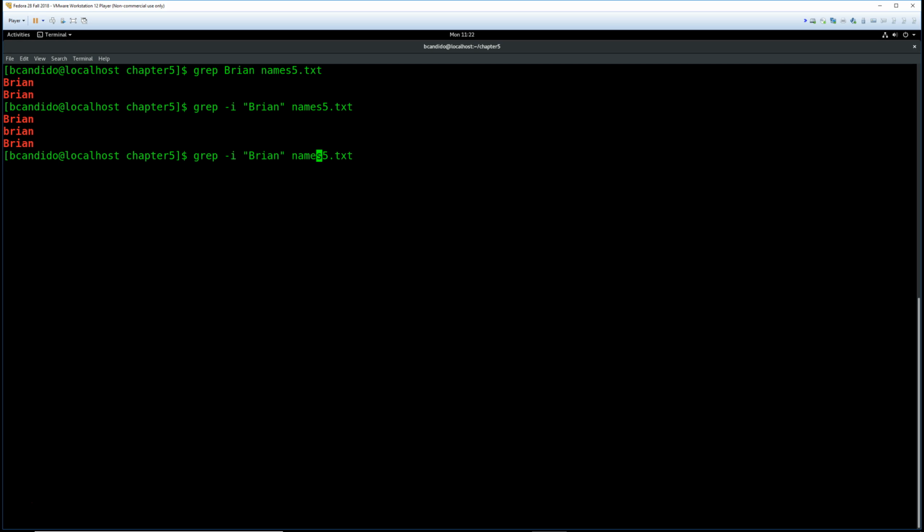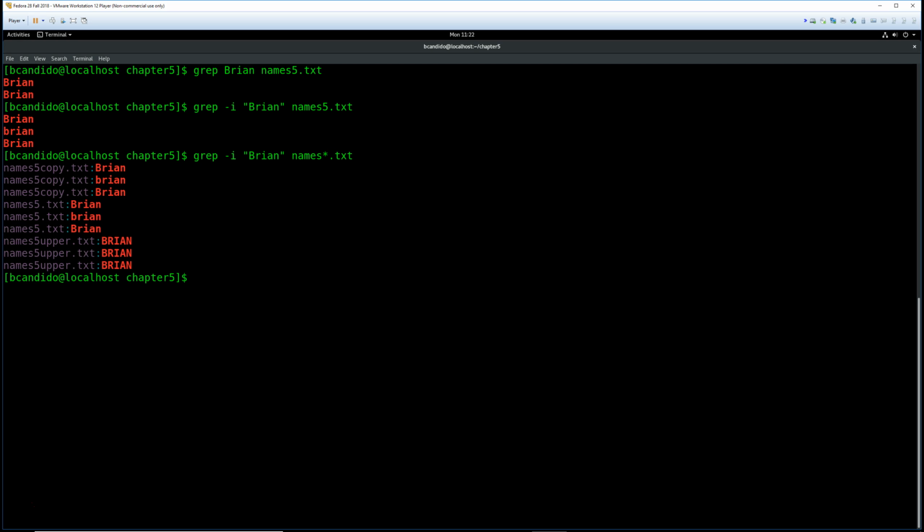Then I can tell it to search all text files that begin with names. It goes through and says it's found in this file, it's found in this file, and it's also found in this file. It shows you each occurrence of that file's value.